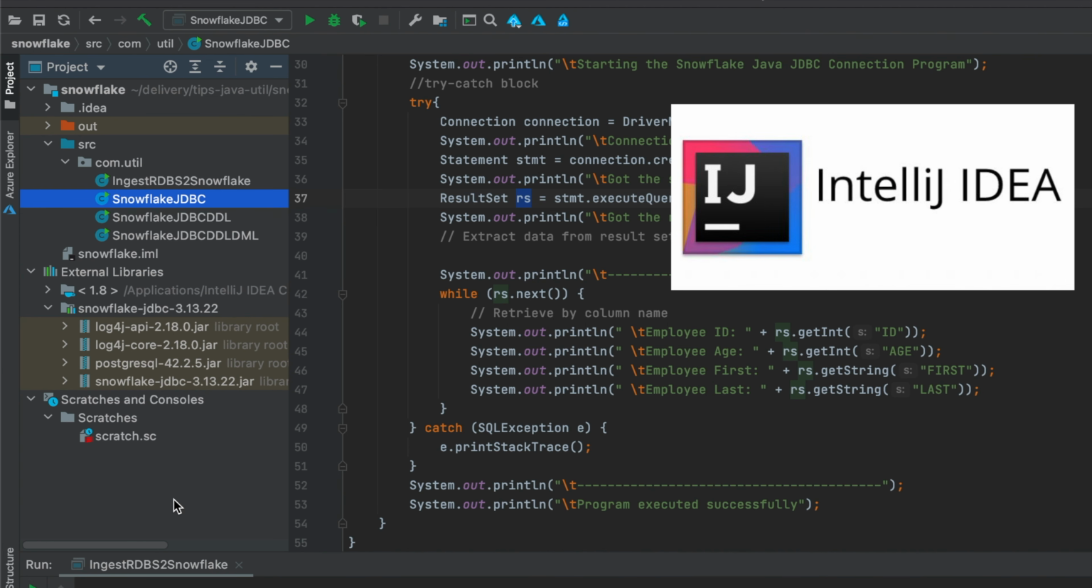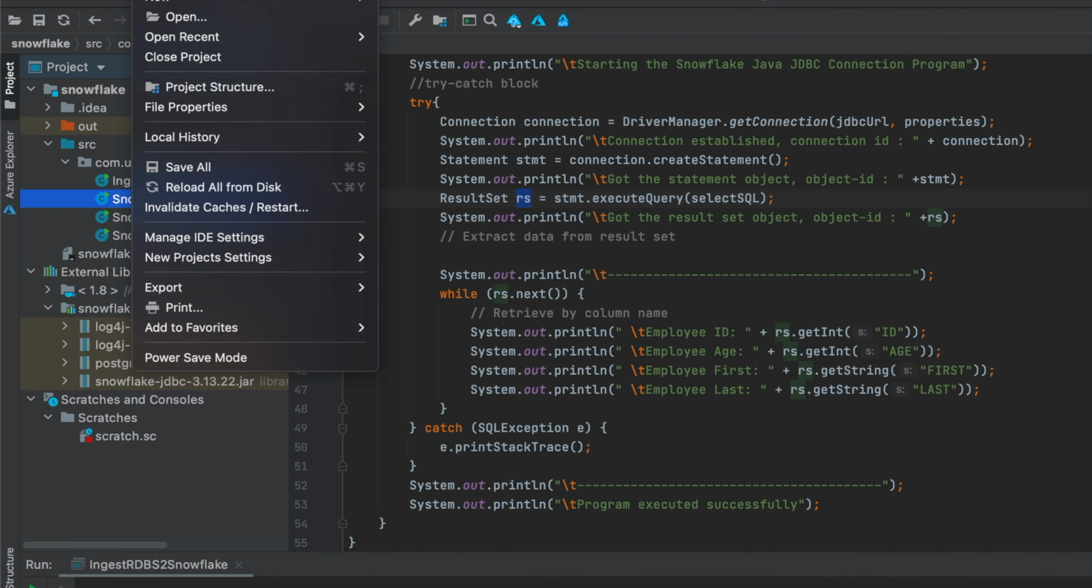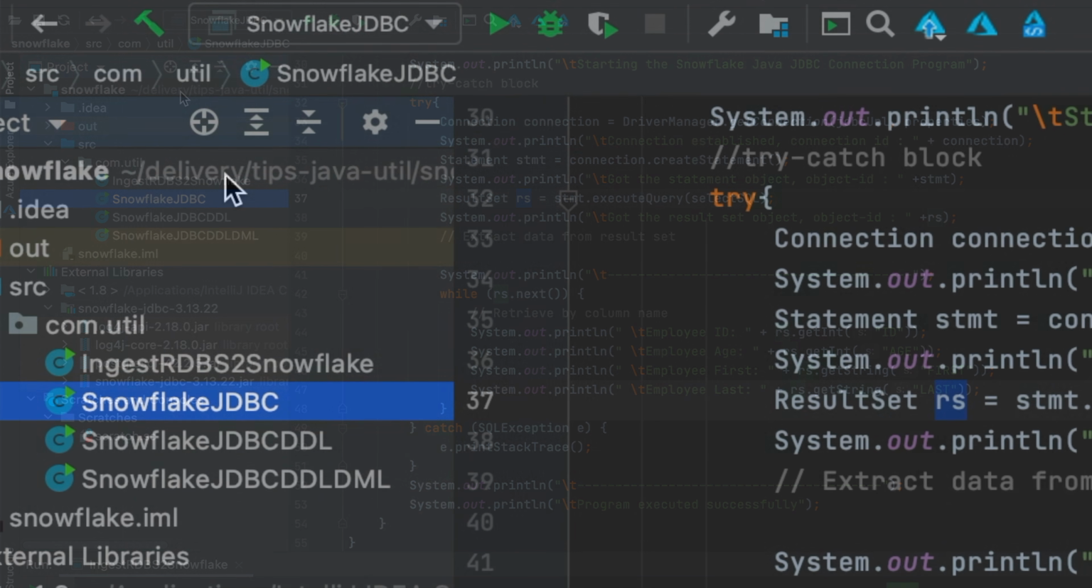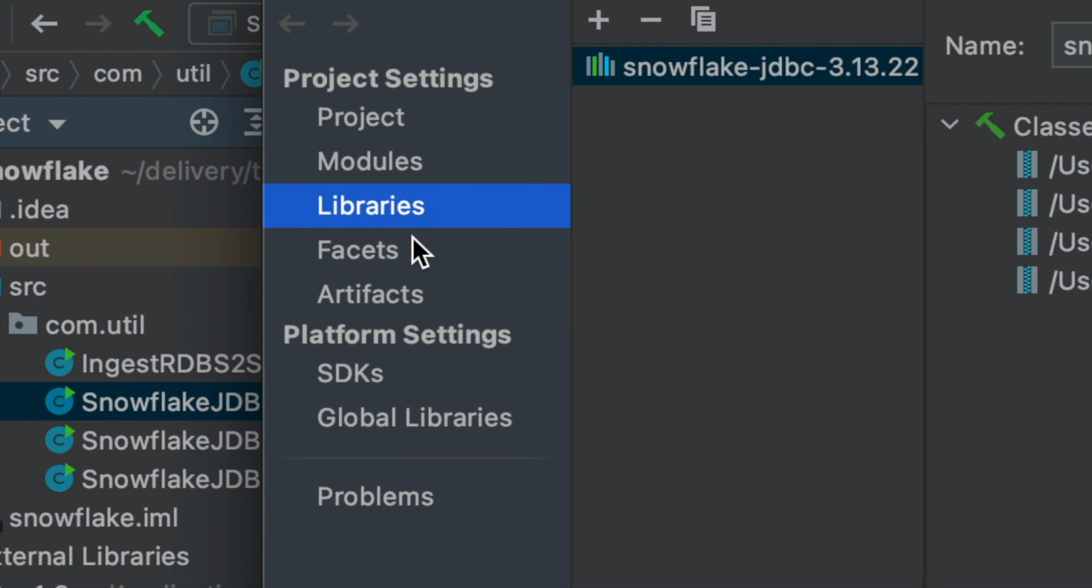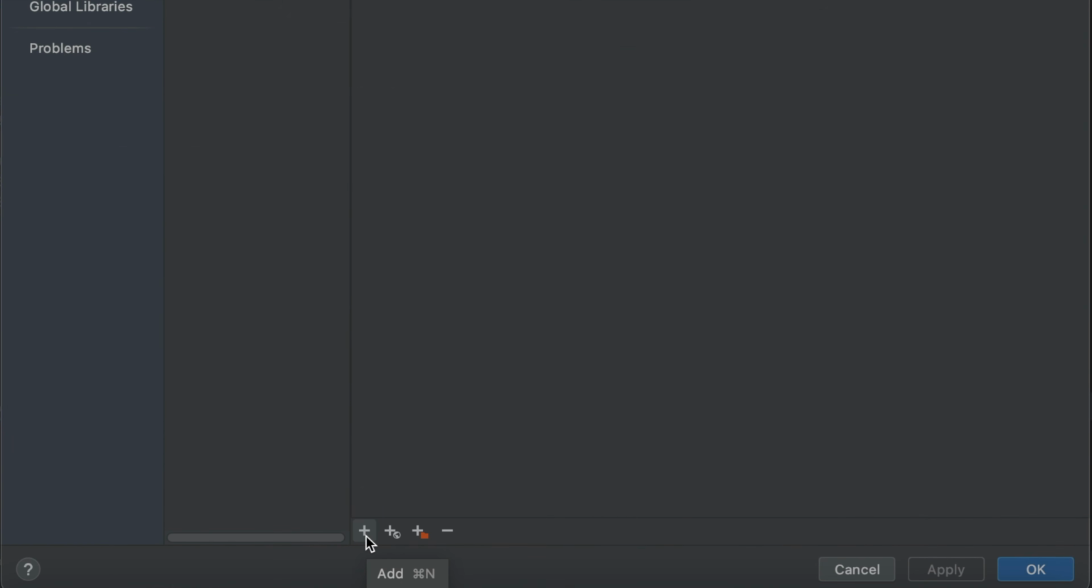Different IDEs like Eclipse, IntelliJ, Atom, and VS Code each have a different mechanism to include the jar. In IntelliJ, we go to the File menu, click on Project Structure, and from Project Structure we go to Libraries, click on this plus button, add the jar, and click OK. That is how this jar is included in your classpath.